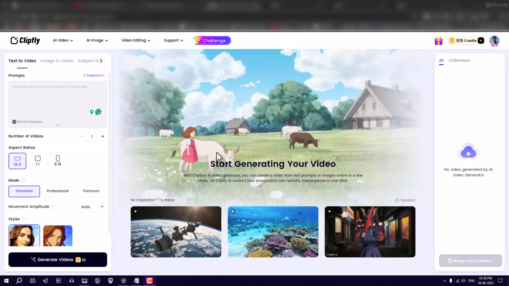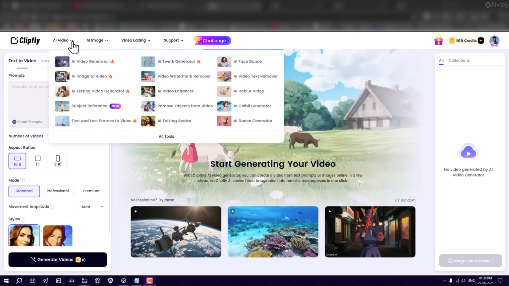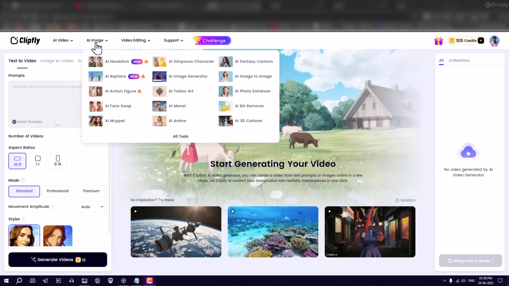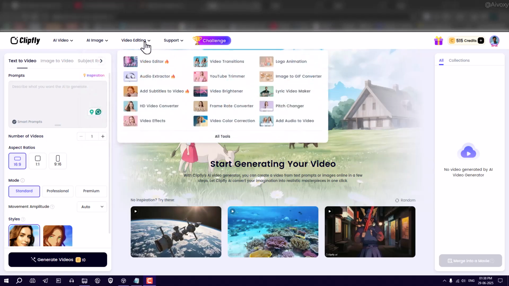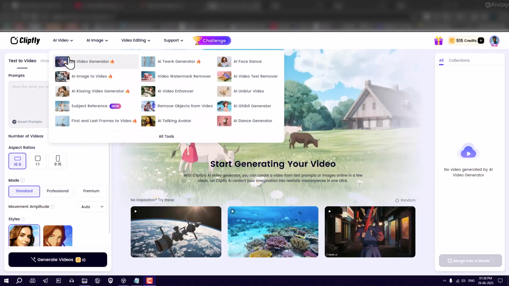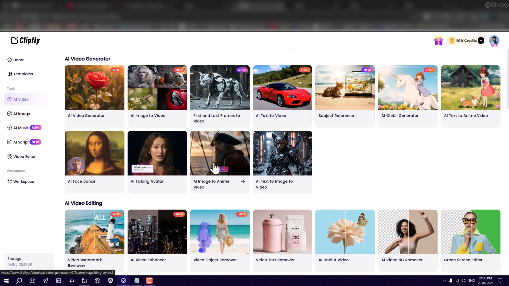Whether it's text to video, image to video, or advanced AI features like AI kissing video generator or subject reference, Clipfly has it all. You'll also find tools for AI images, smart editing, and viral templates all on one dashboard. Let's explore what it can do.